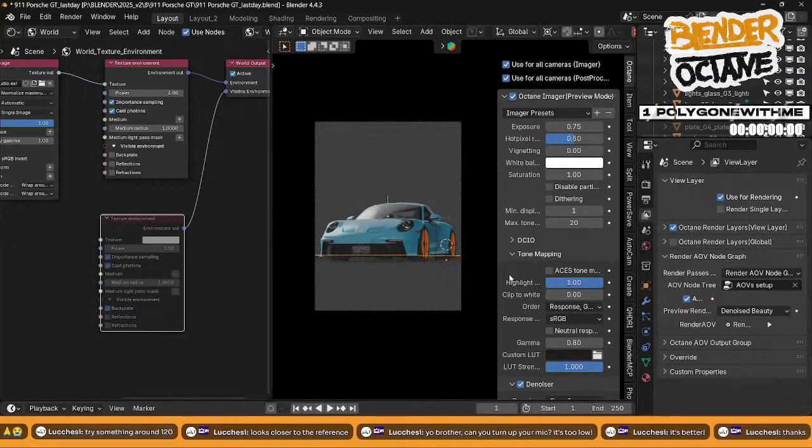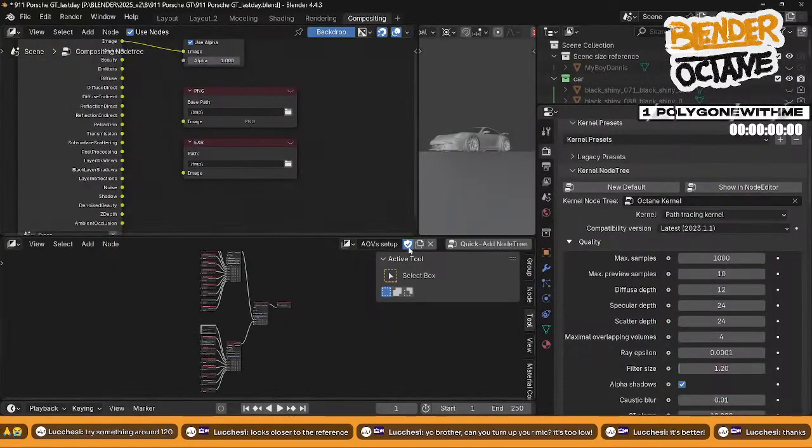I already have everything set up because of this file. Here is our file that we give away in our community, our free startup file, which already has all the composite passes set up and ready to go. As you can see down here, all that stuff is ready to go.